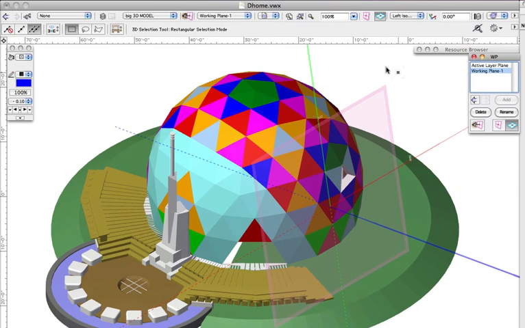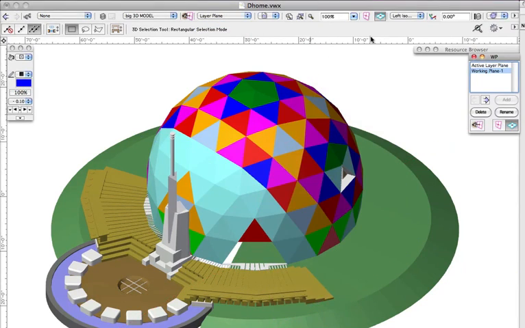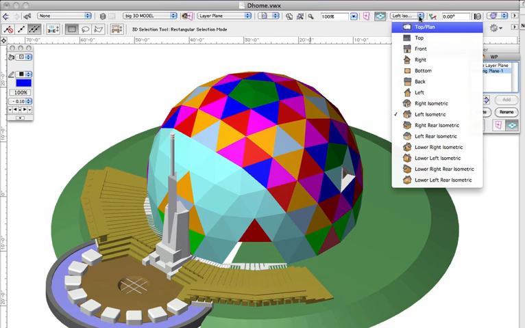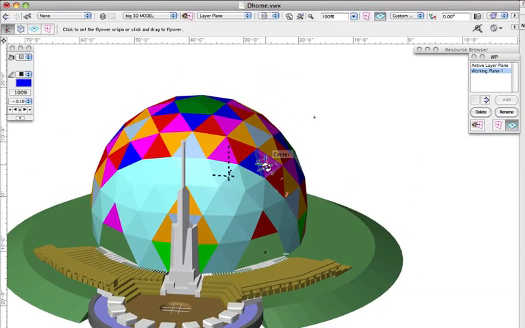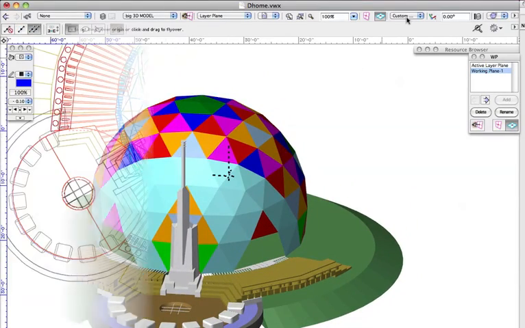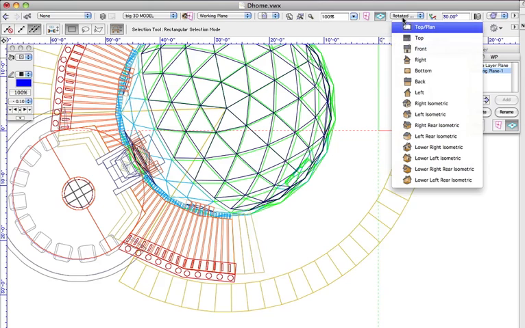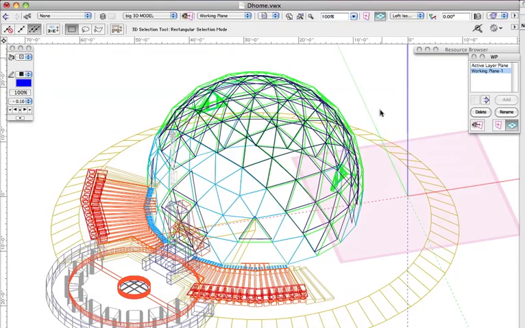To the right of the Active Working Plane Mode is Current View List. This drop-down menu displays whatever the current view is set to. If the flyover tool is used, it'll display Custom View. If a rotated plan is used, it will show Rotated. You can also select to switch to a standard view from this drop-down menu.